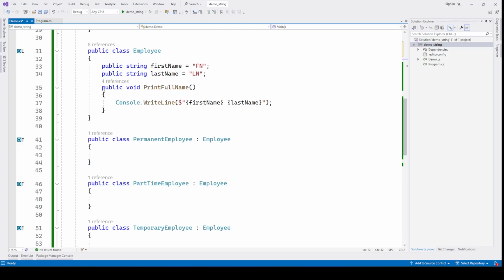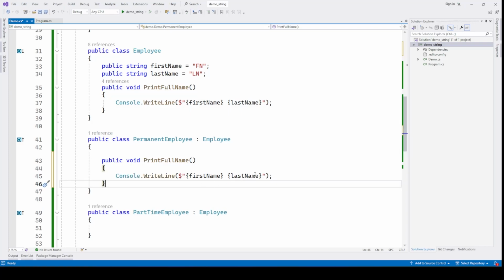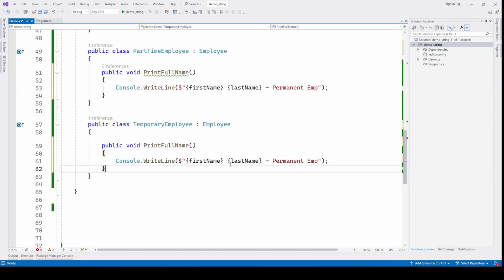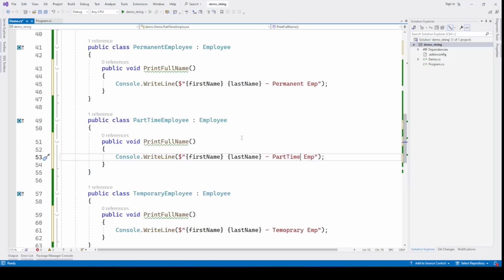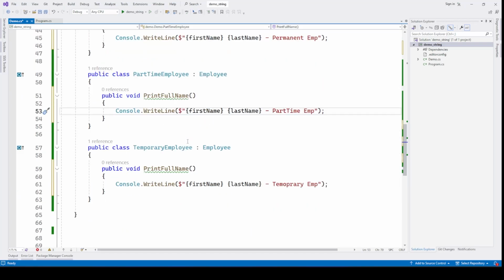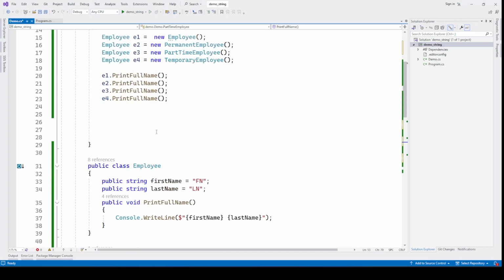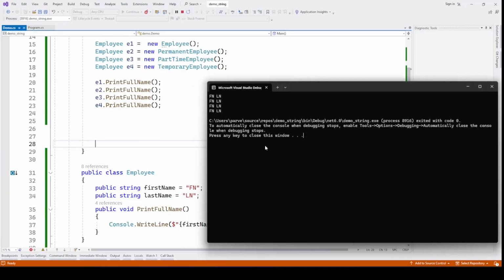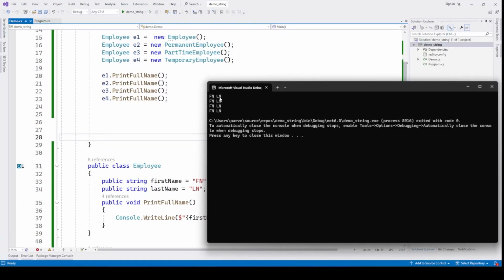To achieve it, we can create methods in our classes. So I can add the print full name method in permanent employee here. Okay, so now I have added the print full name method in all four classes, and each class has its own implementation. Now if I try to run the program again, you will notice there is no change. We are still getting fn ln.